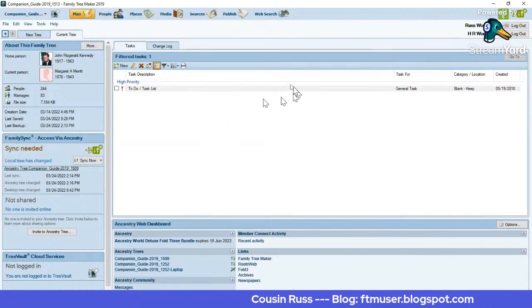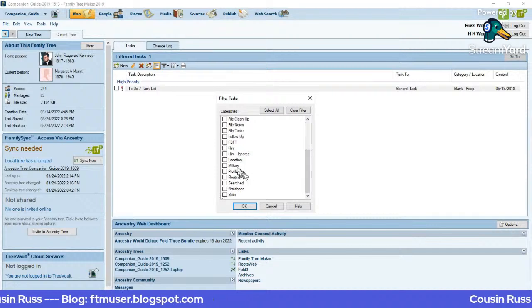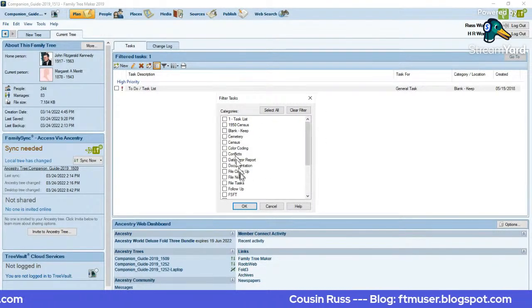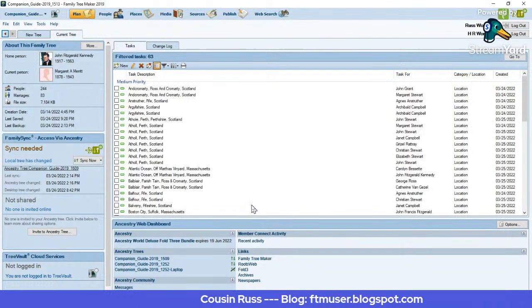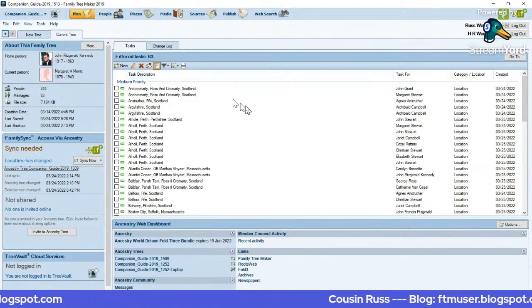I only have one task, but I want to see how many location to-do items I need to do. So I added the location. You see that I have 63 place names that I need to resolve.